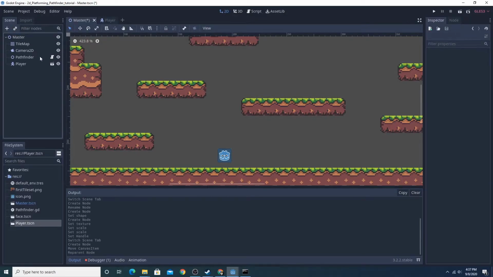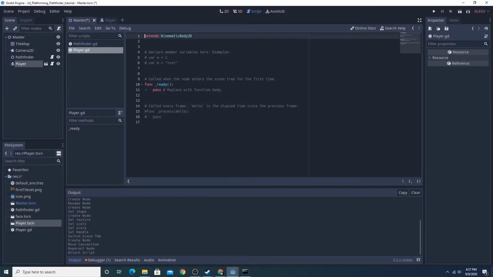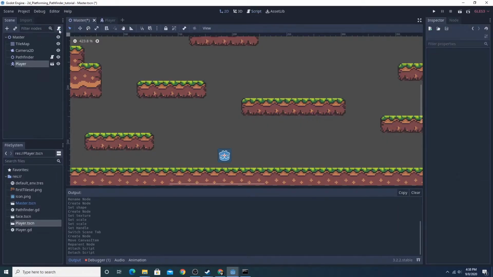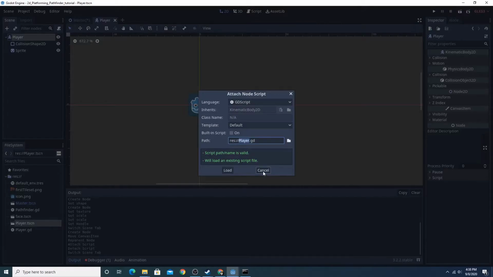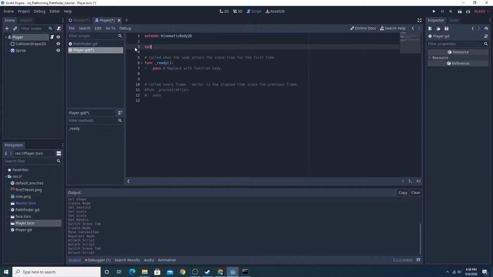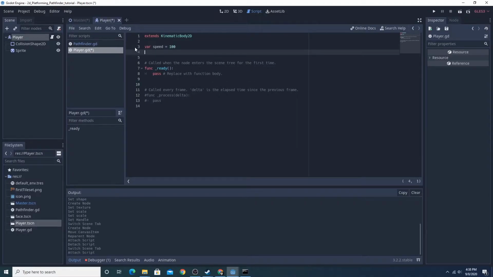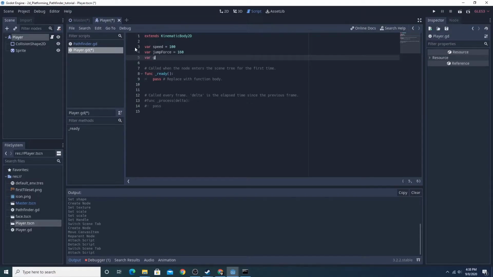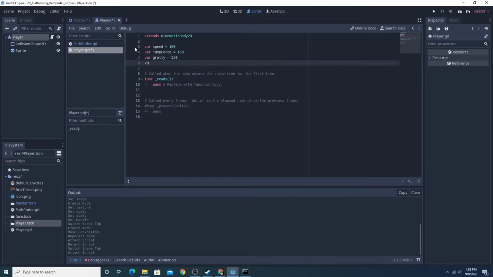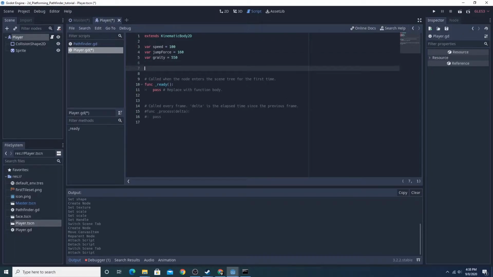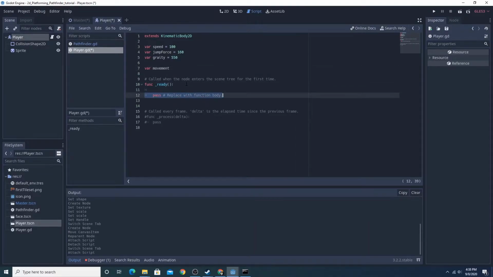And we're going to want to give him some scripts. Probably in this one. So right off the bat, we're going to need a couple variables: speed, jump force, gravity, and that should work for now. Probably movement too. This will be a Vector2, which will decide which way the character is moving. And then also we're going to need to have access to the Pathfinder.